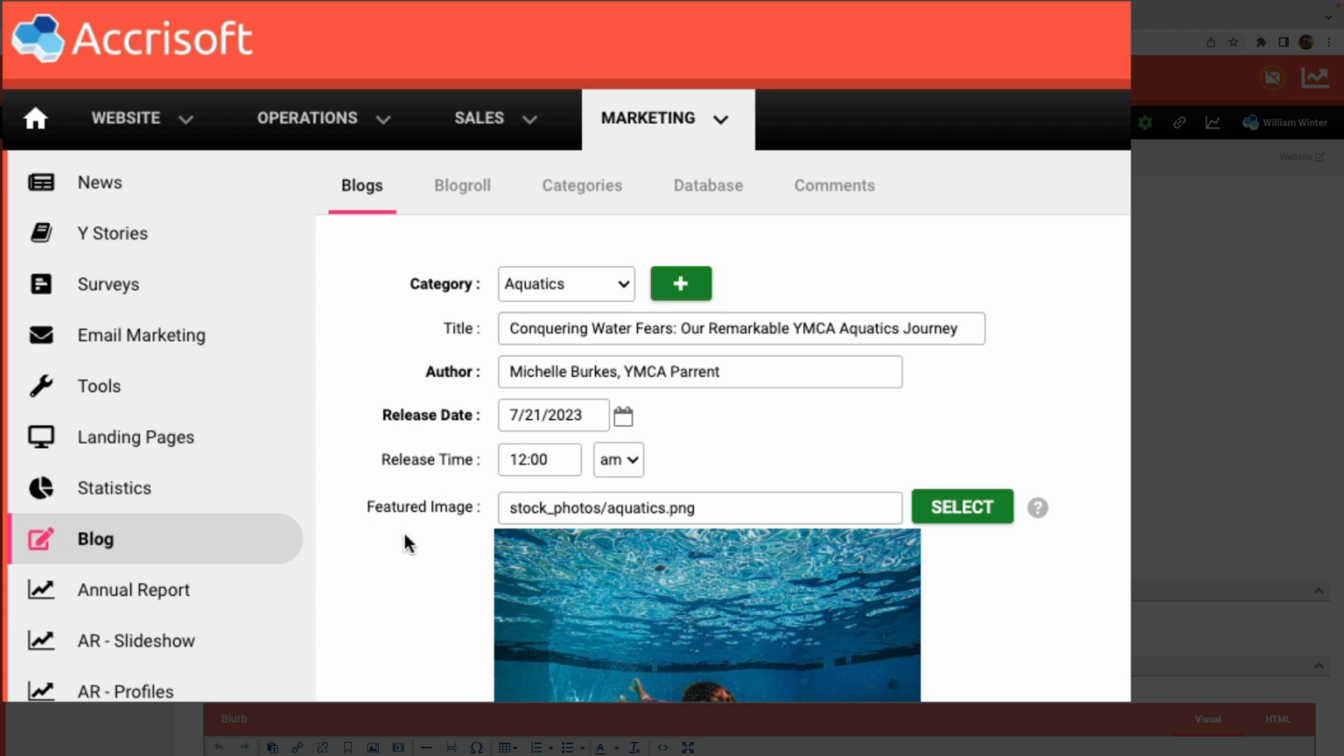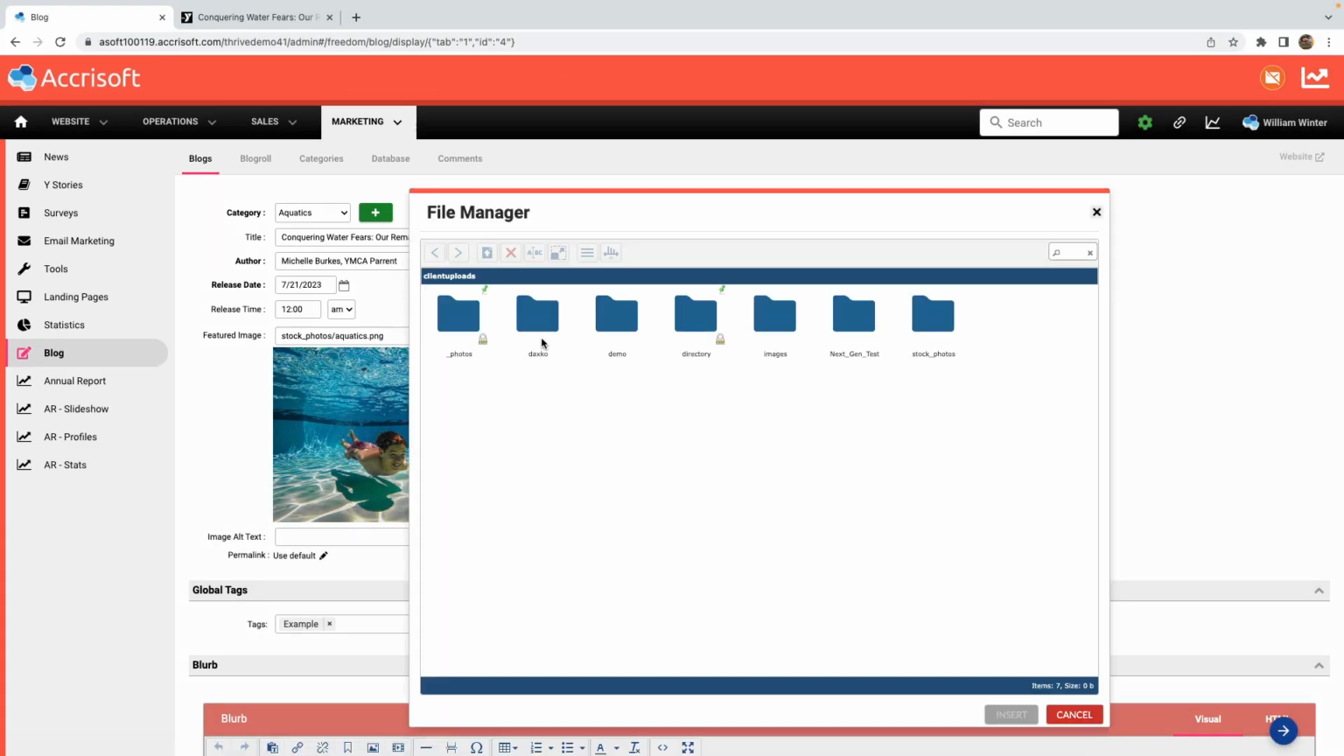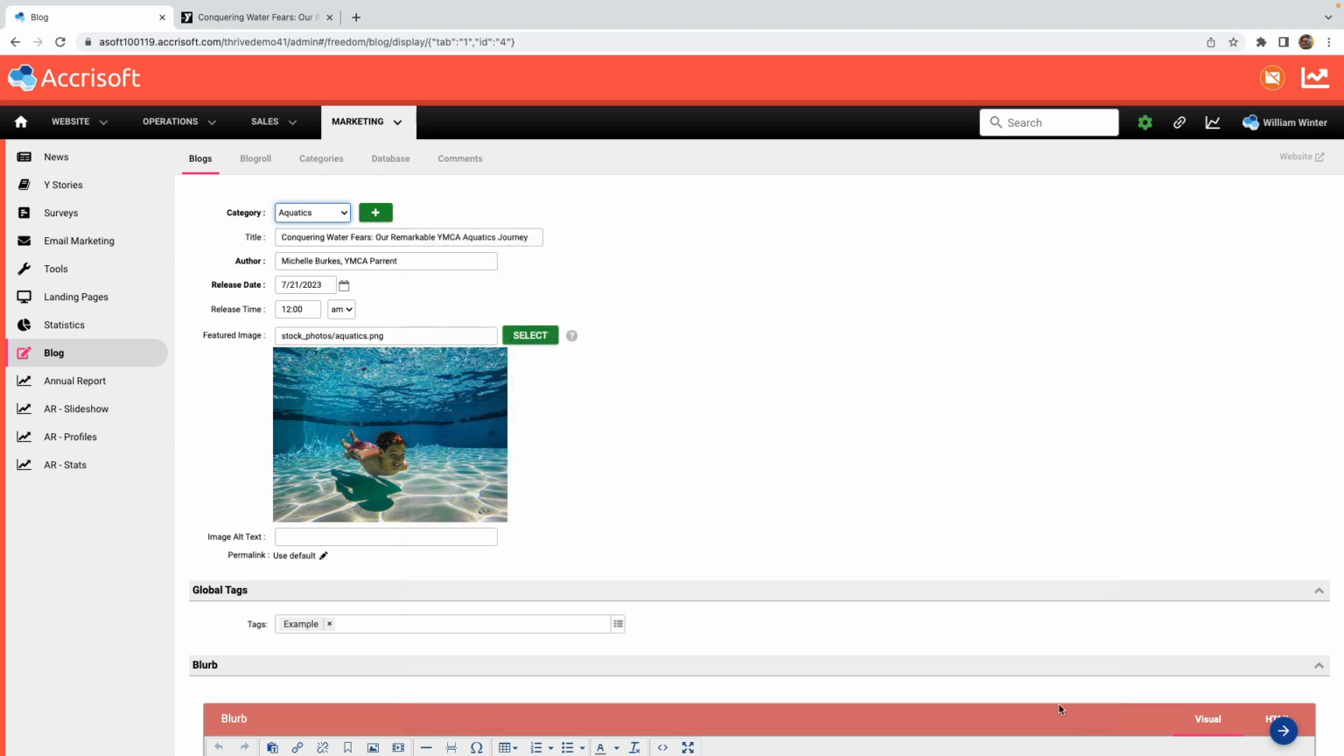We can select a featured image for the blog. This is both used in the thumbnail and the main image picture in the blog post. This is done by clicking the green Select button and choosing an image from the file manager. Here we can drill down into a folder that has our images in it, and we can select an appropriate image. To add an image to the file manager, you can simply drag and drop an image from your desktop into this window, and it will be uploaded to the site for you to choose as your thumbnail.